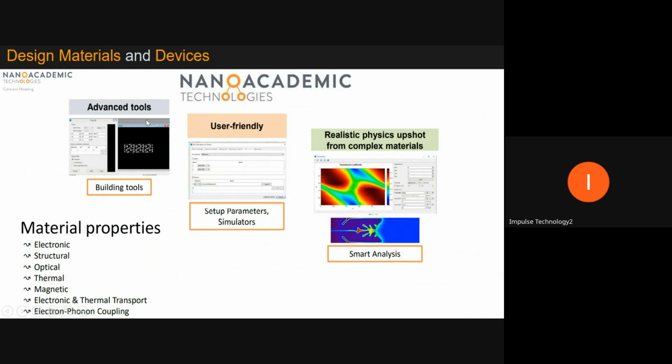Now, these advanced tools are there for building the structure. You can build a crystal structure, molecular structure, device structure, and manipulate these properties. You can manipulate the Bravais lattice parameters, alpha, beta, gamma values, ABC values, primitive cell, conventional cell, even armchair and zigzag types of graphene, nanoribbon, nanowire, grain boundary. So different tools are there that will help you to build your structure.